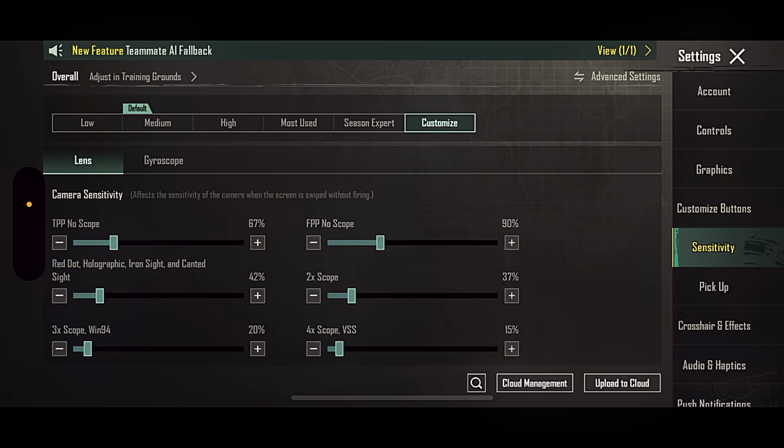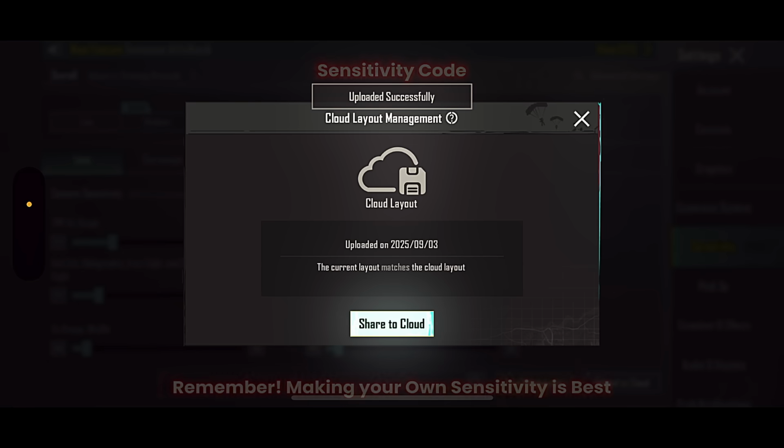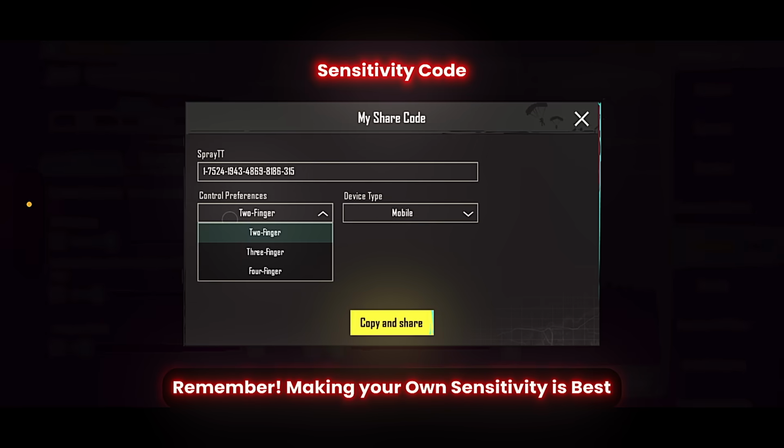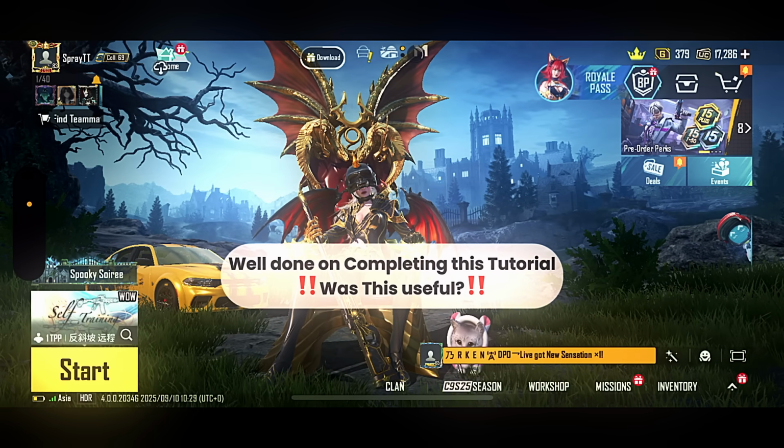With that, we are finally done. I'll be leaving my sensitivity code here if you want to try it out, but I always recommend making your own sensitivity. With that, we have completed this tutorial.